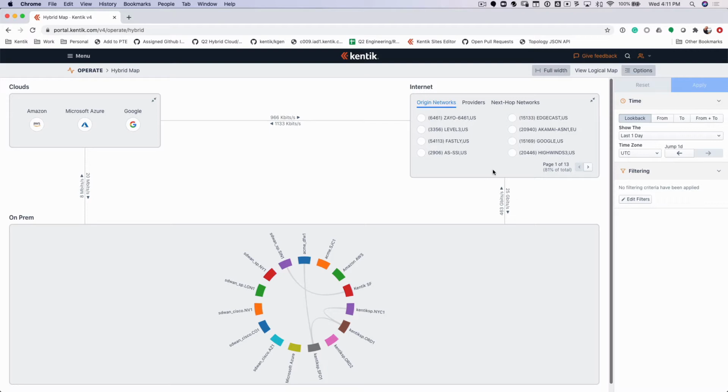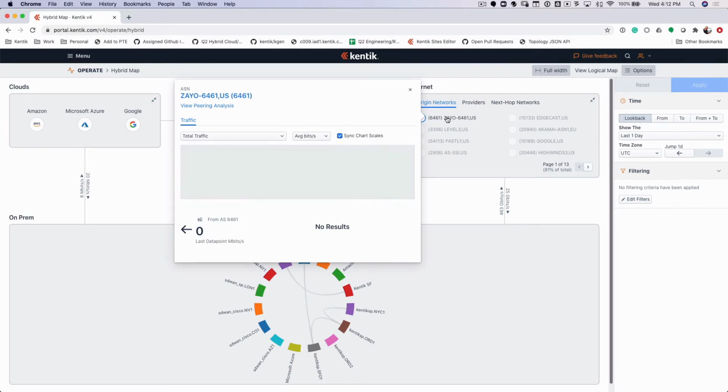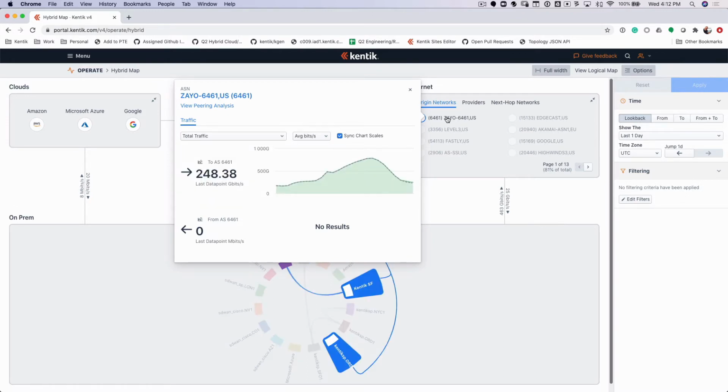So for example, up here on the internet block, we can see that the top source and destination networks are listed that your environments are interacting with. We can also break that out by providers or next hop networks as well. For instance, let's go back here and pick on Zayo. Clicking on Zayo tells us how much traffic we're sending to and from this network. We can modify the query here by using the drop-down to see the traffic broken out by site or by application.